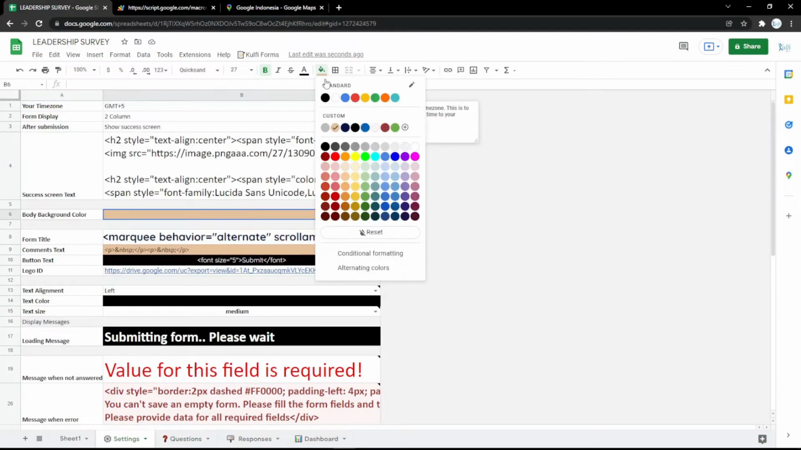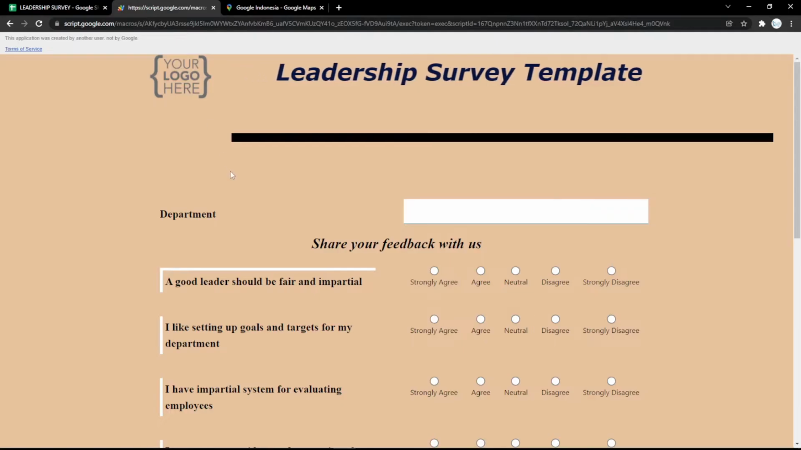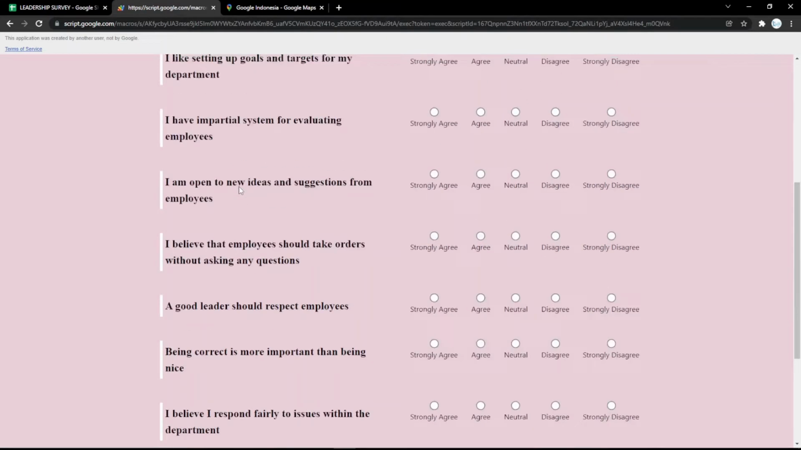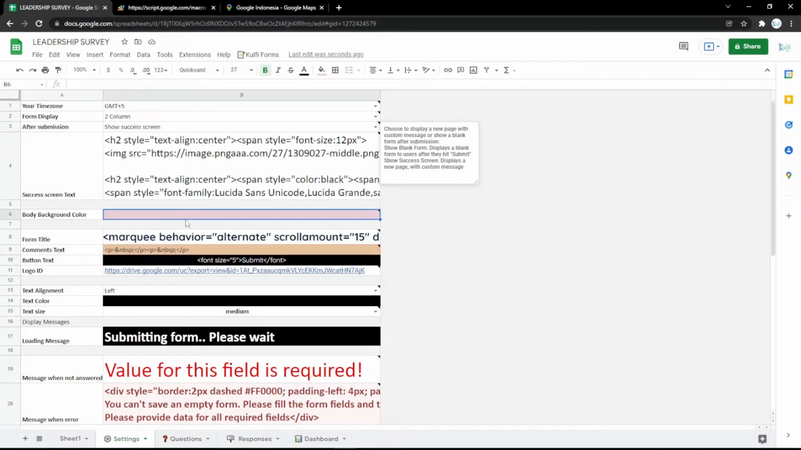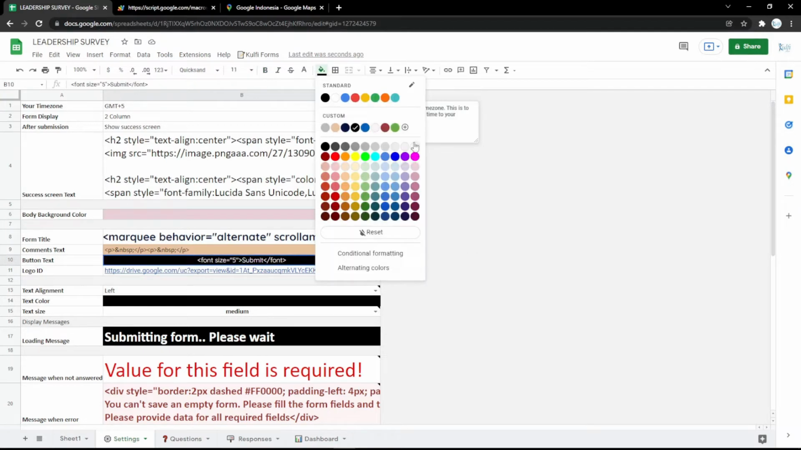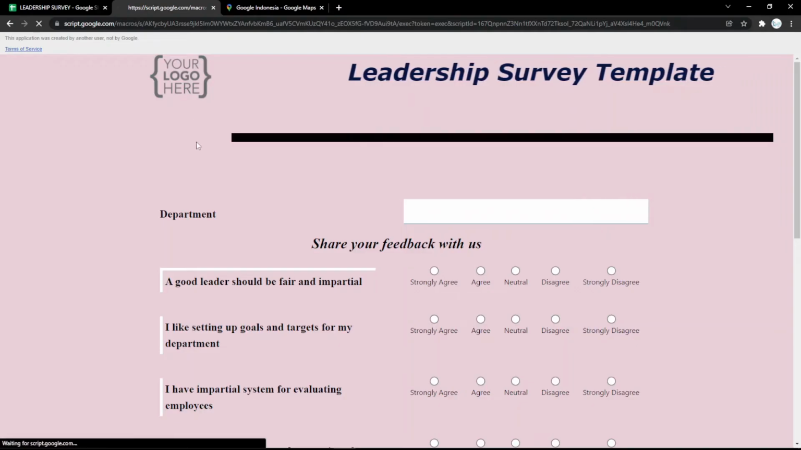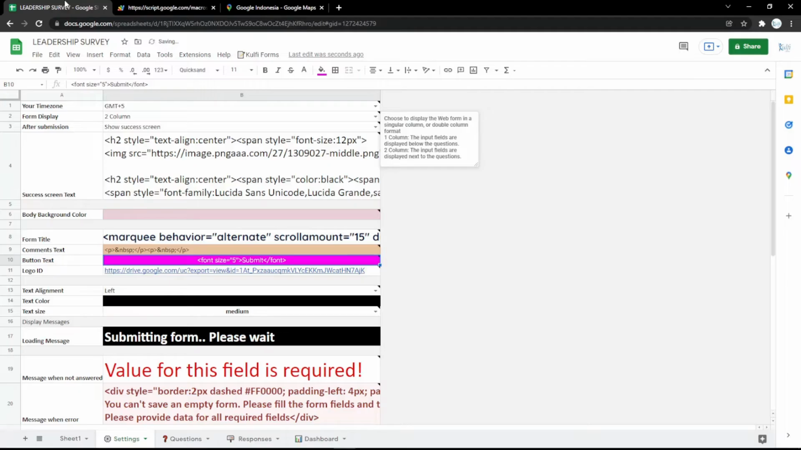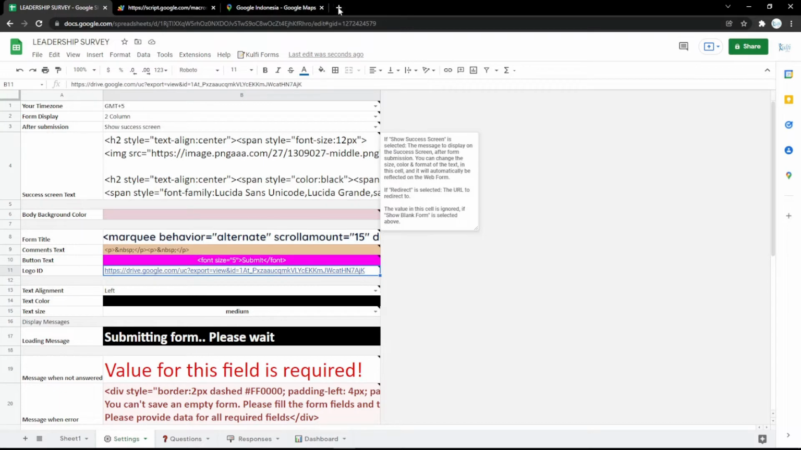For the second one, go to settings tab to edit the appearance. Like first thing, I want to change my background color. You just need to pick the color that you want, like for example I choose purple like this. And then the second one, you can change the button text color too. Like just scroll down to check it in the submit button like this, it will change instantly.